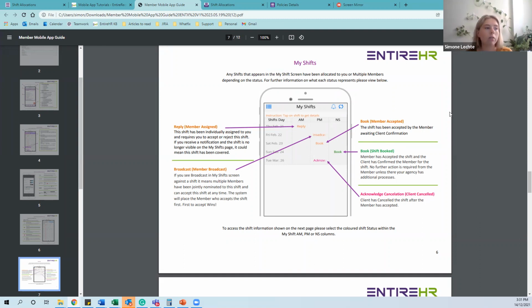So regardless of if this color is orange or green, if they've verbally accepted it, and it's showing here with the word book, then that means it's going ahead unless you advise otherwise. And then we have the last one here, which is acknowledge cancellation.